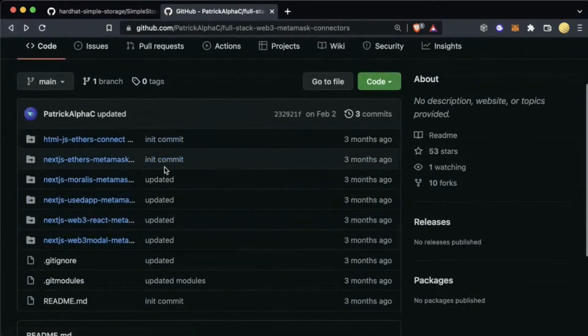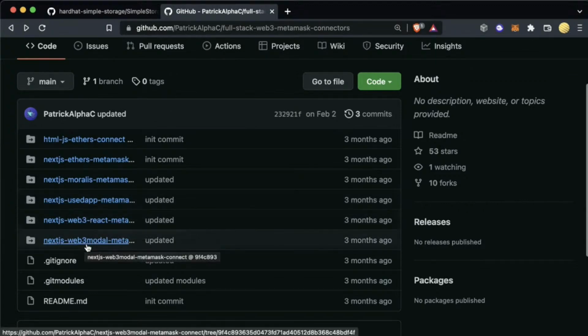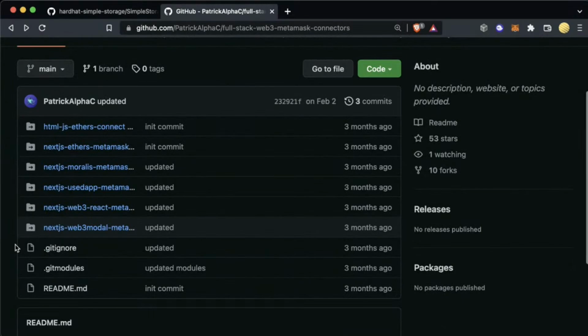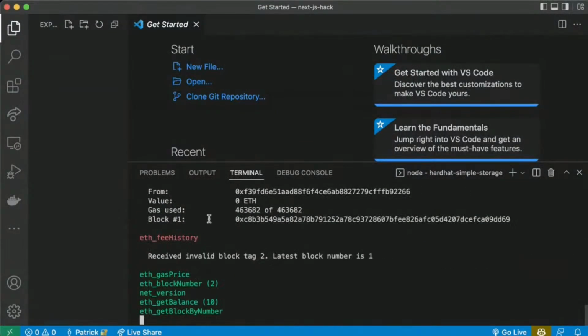And if you want to see some other examples, we have an example in here using Ethers, using useDApp, which is another front end package, Web3 React, another front end package, and Web3 Modal, another front end package. There's a ton of front end packages for working with Next.js, React, and Web3. So we're going to be using Moralis because I think their hooks are phenomenal. But okay, so we have our blockchain node starting.